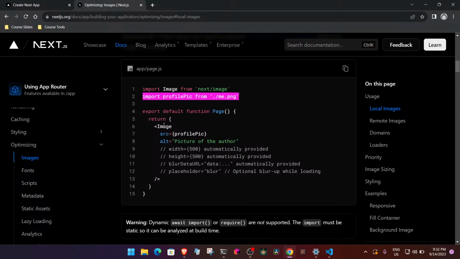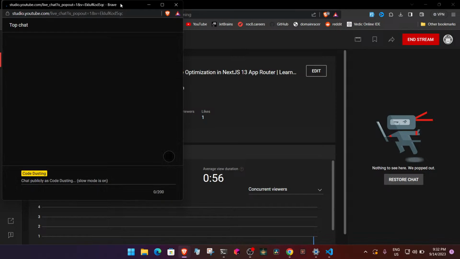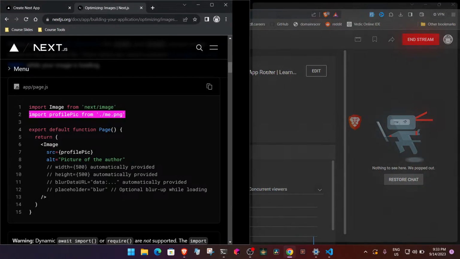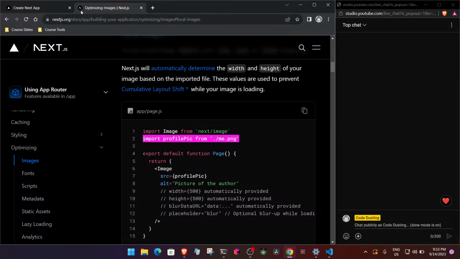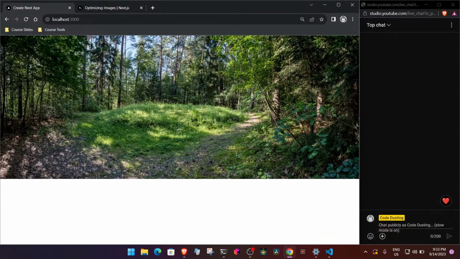Okay, we're back. Yeah, where were we? I think I should just pop out this chat first and make this here, right? Okay, we were in this image optimization. Cool, here we are, which is a very big image.